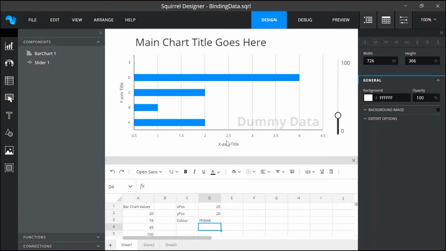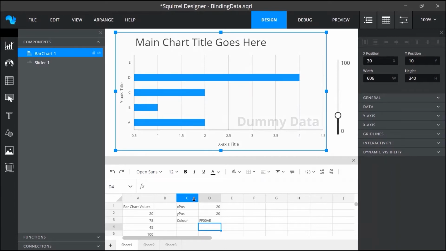Hello and welcome to this video on data binding. Data binding is simply the linking or binding of component properties to data in the spreadsheet. In this project, I've added a bar chart, and in the spreadsheet, I've added some data.